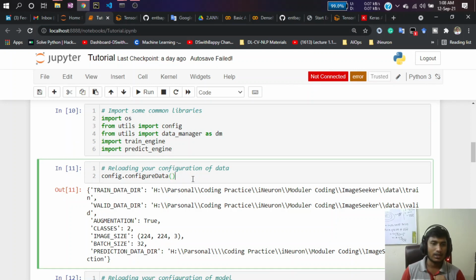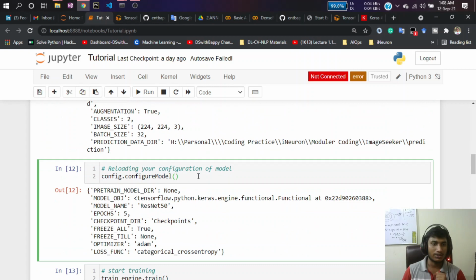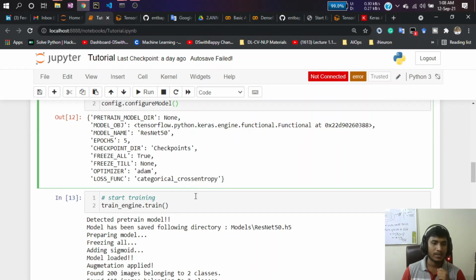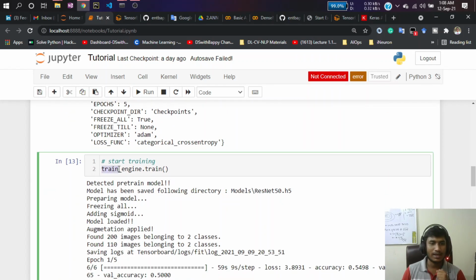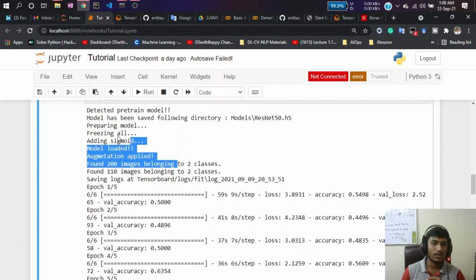Then you just have to hit this configuration data step, because you have configured your data, so you have to verify that. That's why you have to reload the configuration file, and reload the configuration of your model. After that, you just have to run train_engine.train. This train engine automatically starts your training, and you can see all the logs being generated.